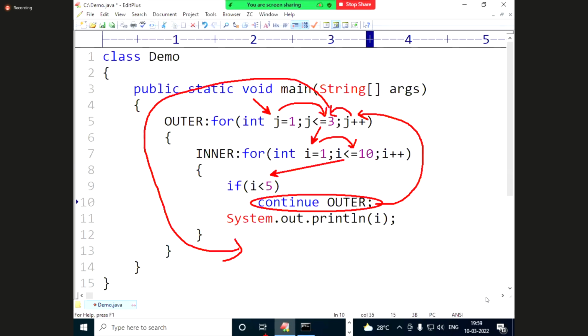This is break, continue, label. Suppose I write continue inner. What will be the output? Continue inner. 5 to 10, 3 times. Because continue inner also comes there only. 5 to 10, 3 times, if you write continue inner.